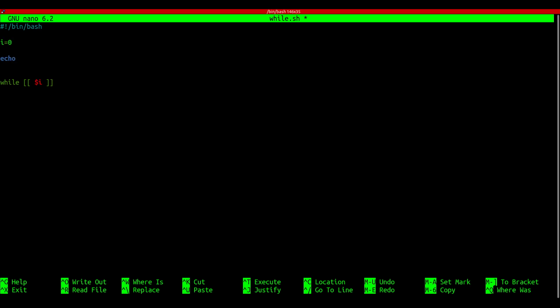Now here's the syntax for the while loop: while [[ $i -lt 10 ]]; do echo "This is $i time"; done. The loop starts with while followed by a condition in double square brackets. It executes everything inside the do block and continues as long as the condition is true. Inside we use echo to print the iteration count.